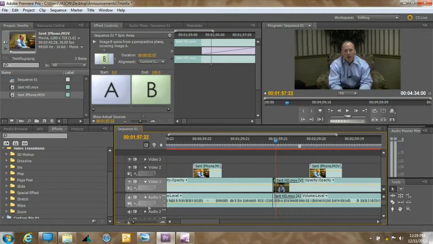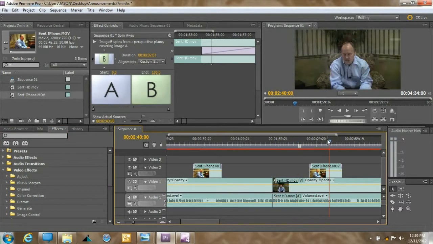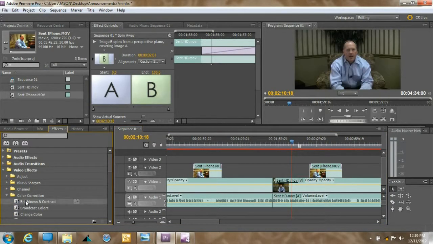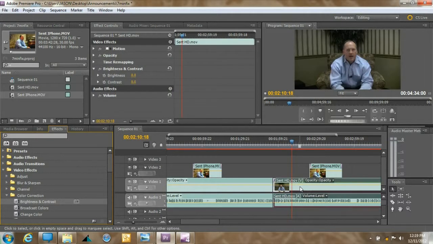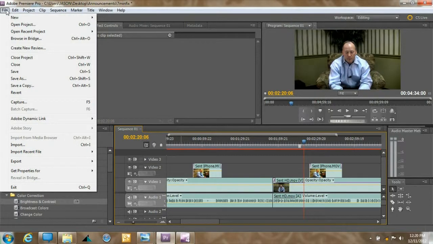So one other thing that we're going to look at is the video effects. If you look at our iPhone video, the contrast is much different than the HD video. So we're going to pull over the color and brightness, or contrast and brightness, and basically just bump up the brightness and the contrast to make those videos match a little bit more. So after we bump up the brightness and contrast just a little bit, we're going to now look at that comparison, and it's not perfect, but it's a lot better.